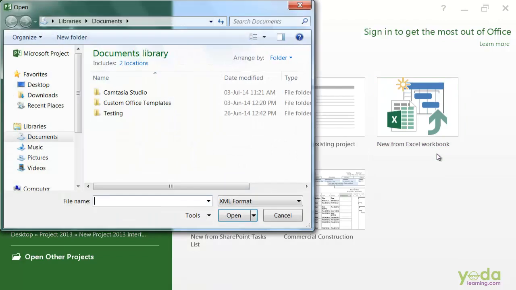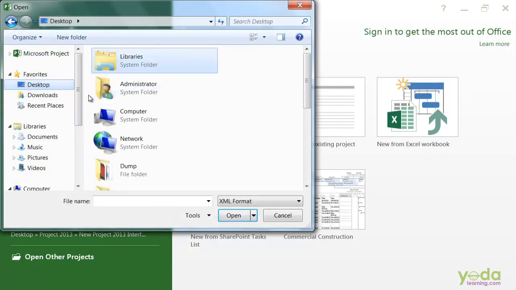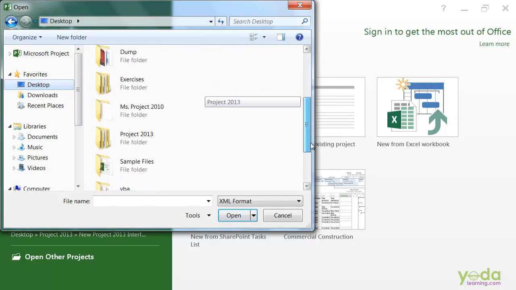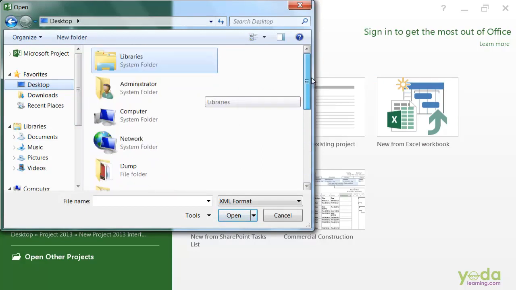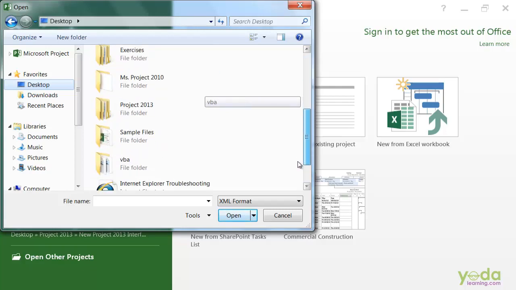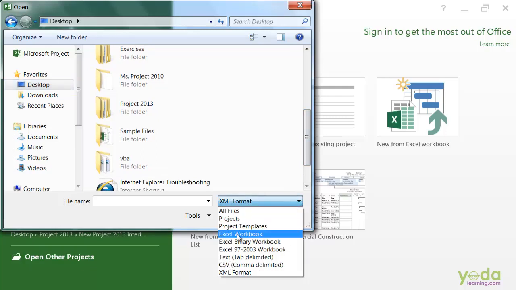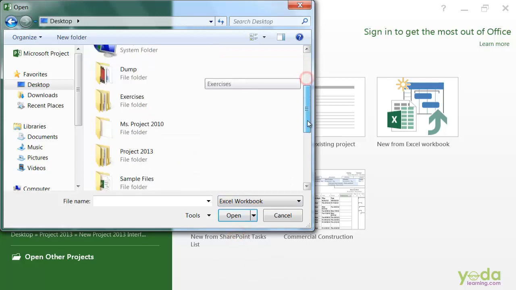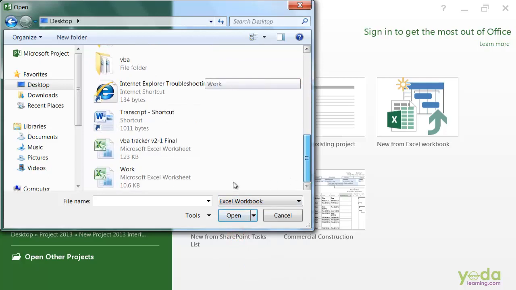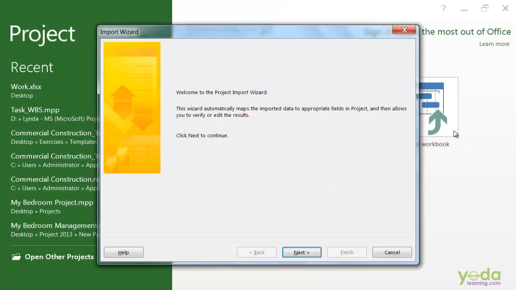So this will help me extract the data from the Excel file to Project 2013. Now here I'm not able to locate the Excel file that I've created. Why is that? For that, you need to select in the drop down here the Excel workbook. Now can we see the Excel workbook here? Yes, I'm able to see the workbook. I'll click open.